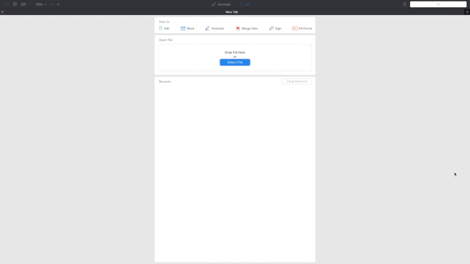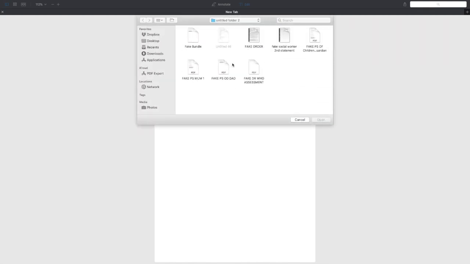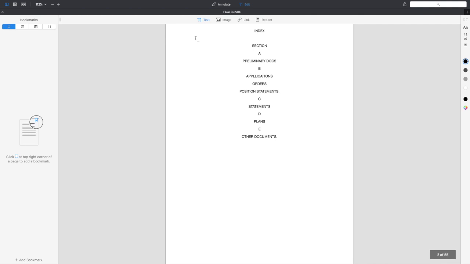This is the opening page, and at the moment there's nothing in it. If I take my mouse up to the blue select file button and click that once, it opens various documents in a file that's called Untitled, and you'll see that there's a bundle, some orders, some statements and some assessments. Let's click on the bundle. PDF Expert will open that up for you.